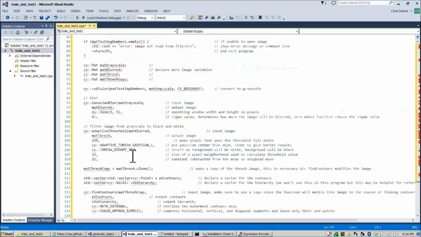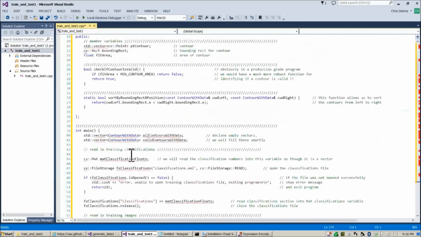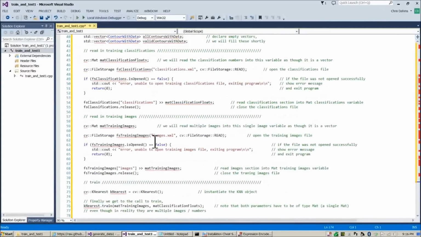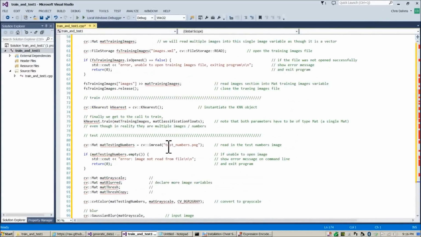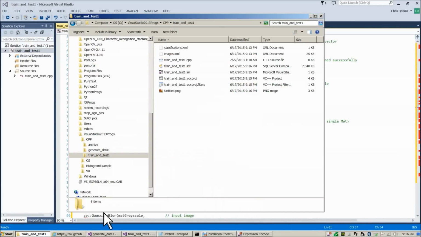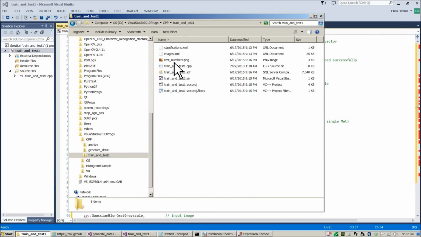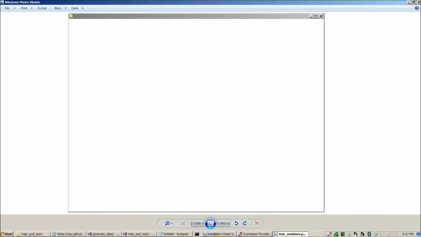Okay, and we're going to have to rename that to, whoops, we didn't put in our references yet. You have to do that as well. Training images. Okay, we're going to rename our image to test_numbers. So now our program will be able to find that, and there's our image that we just made.